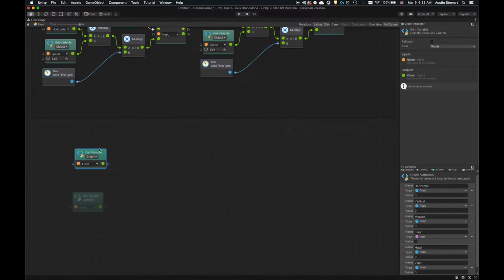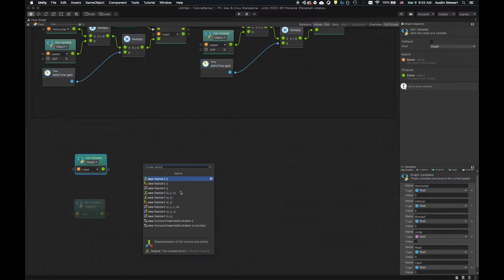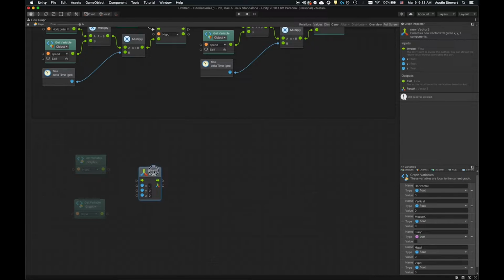So we've got our horizontal speed, we've got our vertical speed. What we want to do is feed this right into a Vector 3 that we can then apply to the velocity of our rigid body. So I'm going to go ahead and create a new Vector 3, x, y, z. At this point, we're not going to do anything with y. So I'm going to drop x in here.